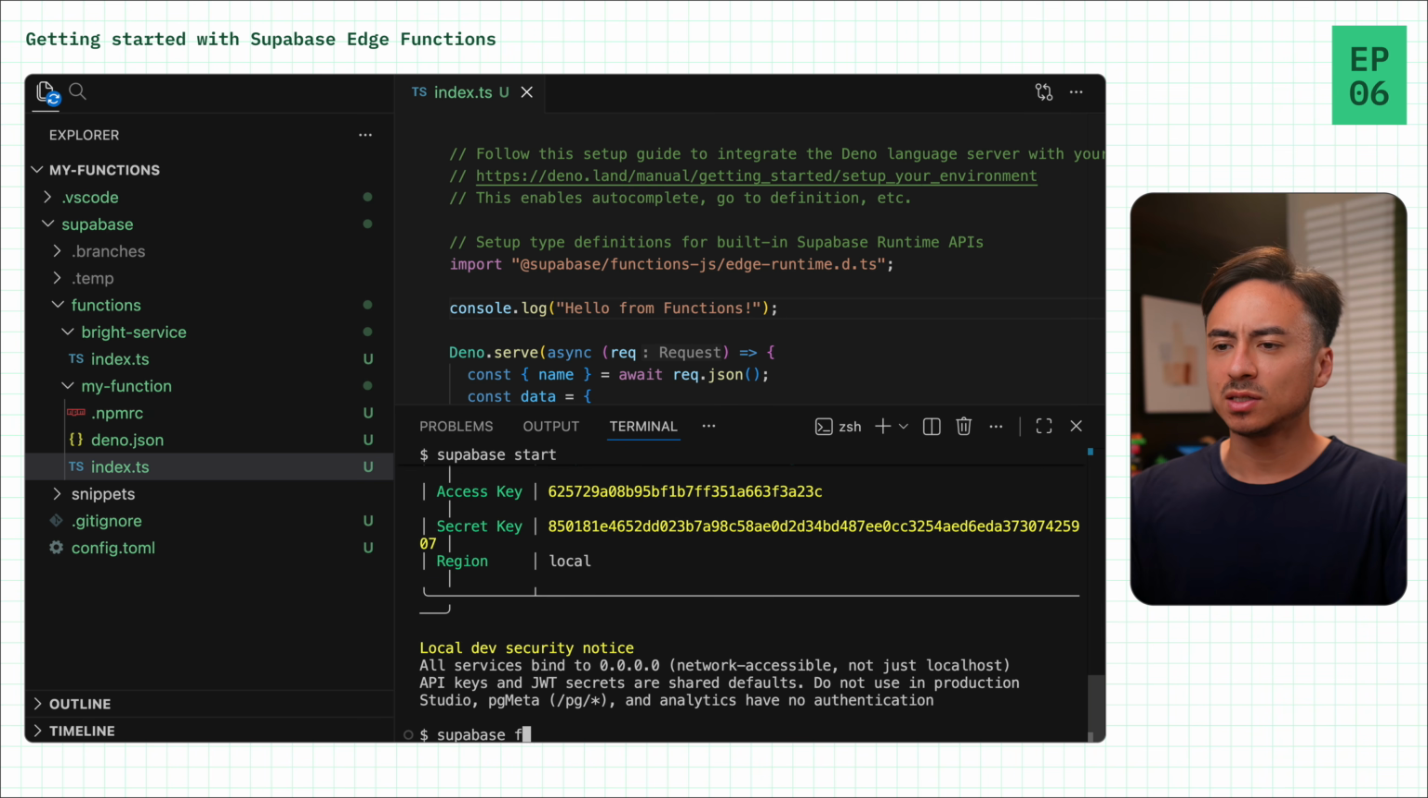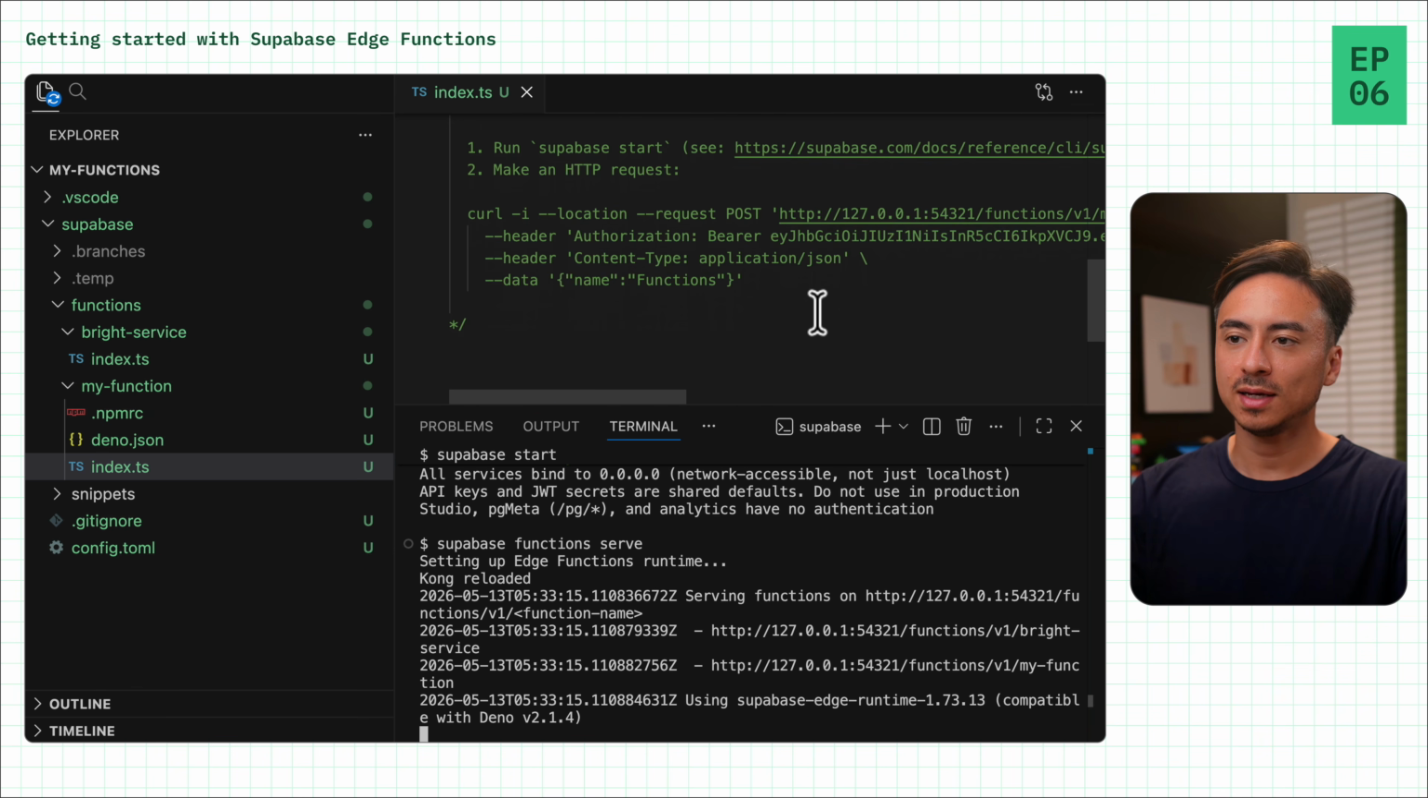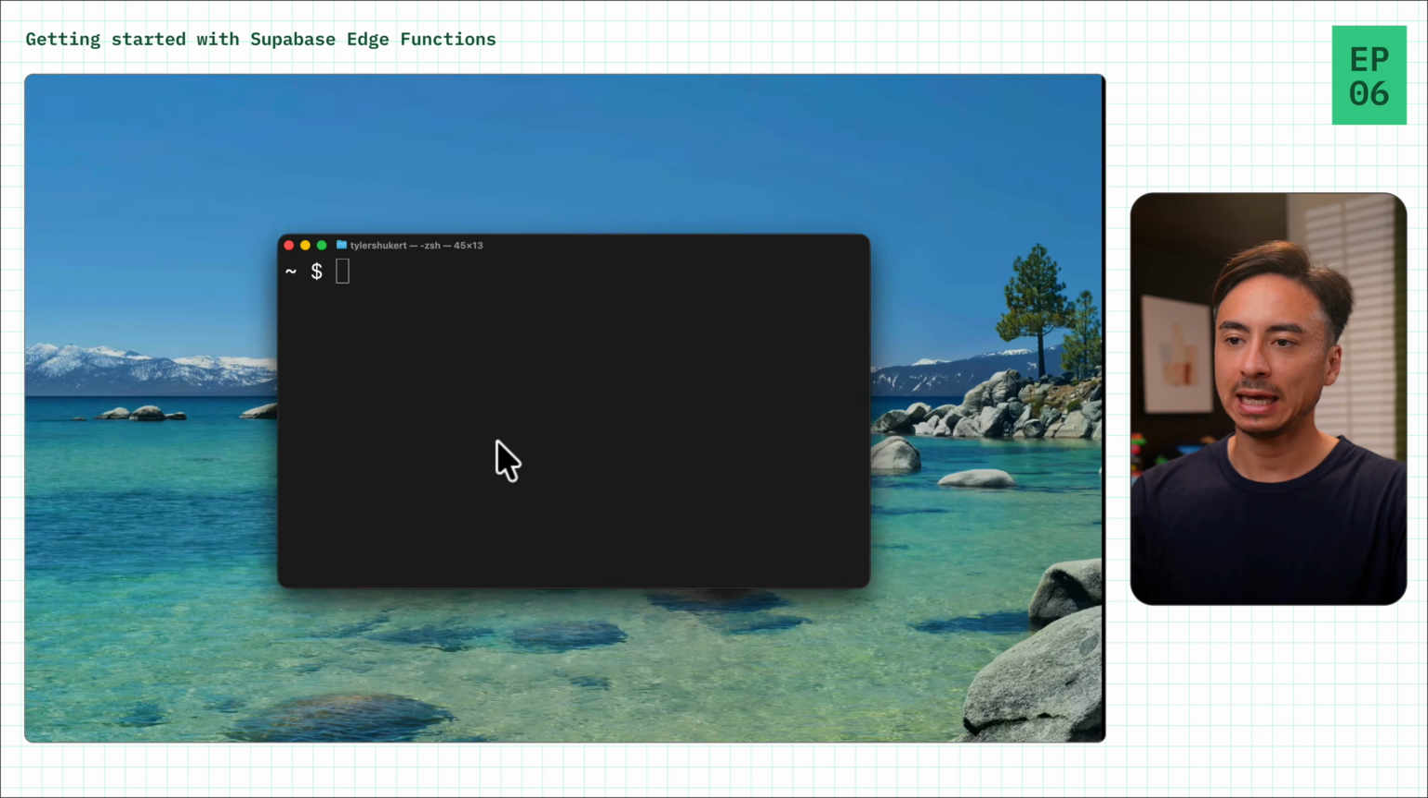Then we can run supabase functions serve to run all the functions that we have in our project. For those functions that were created from the CLI, there's this handy curl command that we can just copy and take over to our terminal and call it.